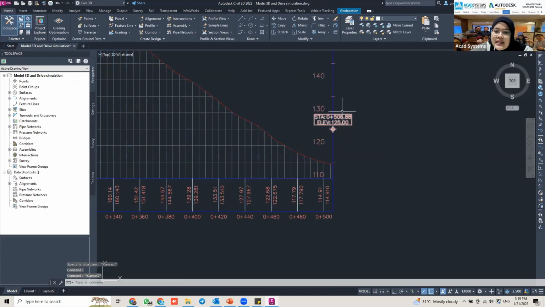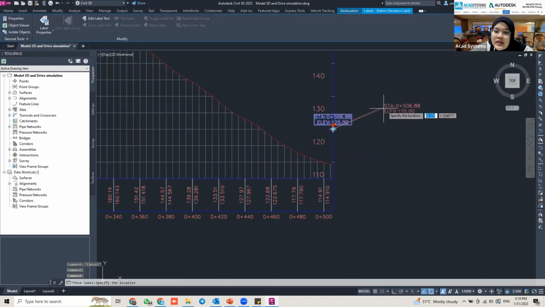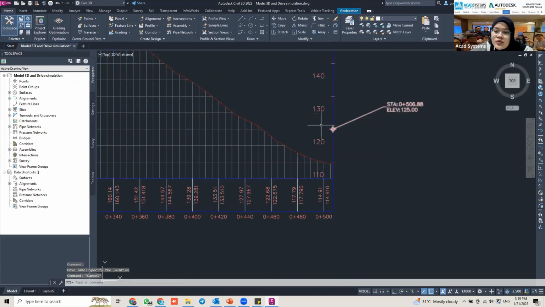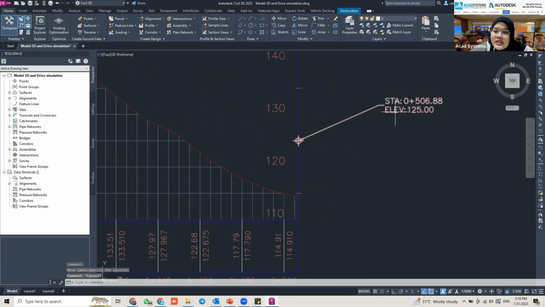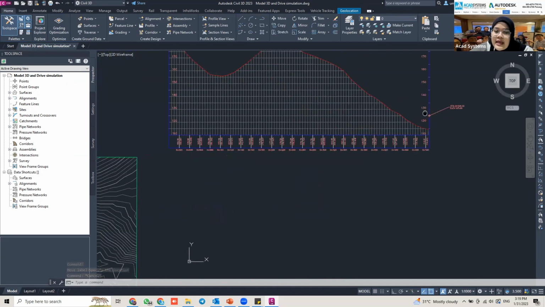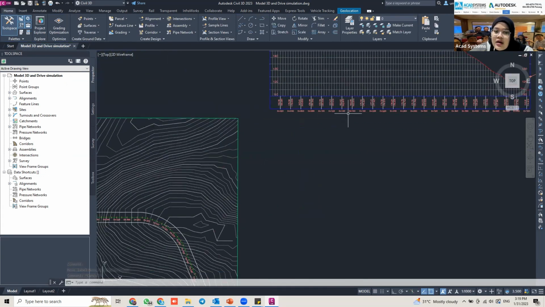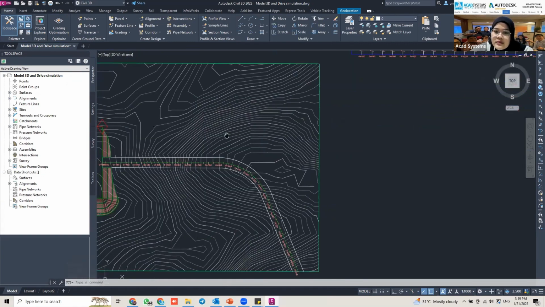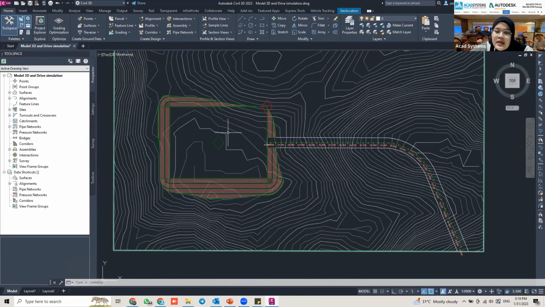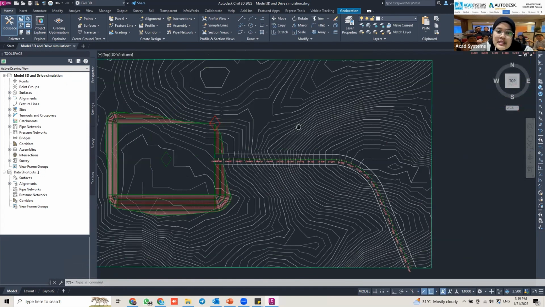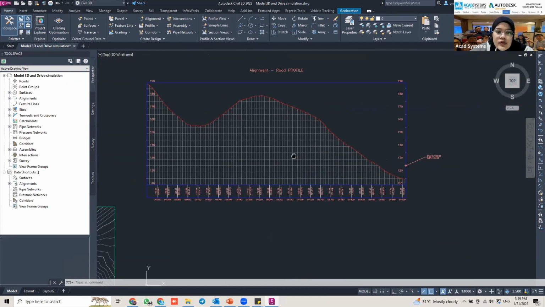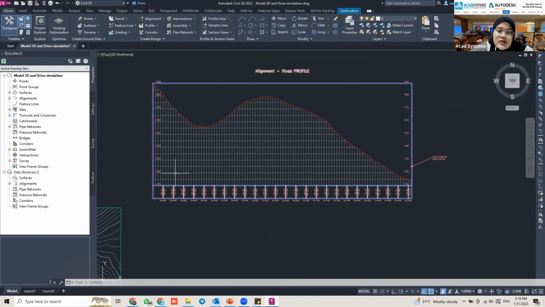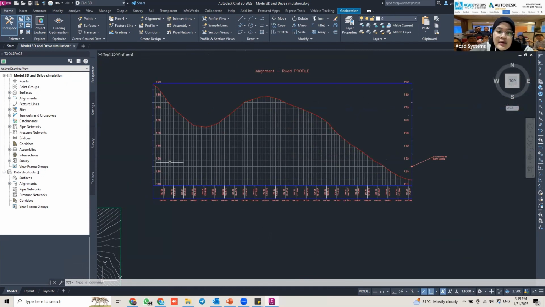Okay, so click again on the label. I'm going to bring it up so it's easier for me to see. The elevation here is 1 to 5, same as the elevation of this lot. After I insert the label, now I'm going to create the design profile.